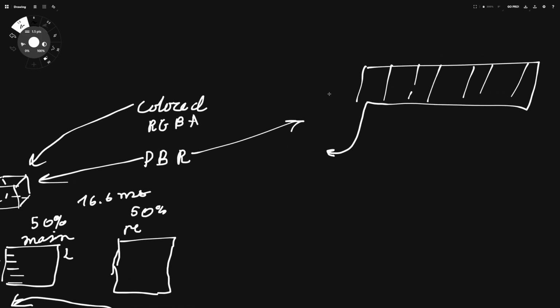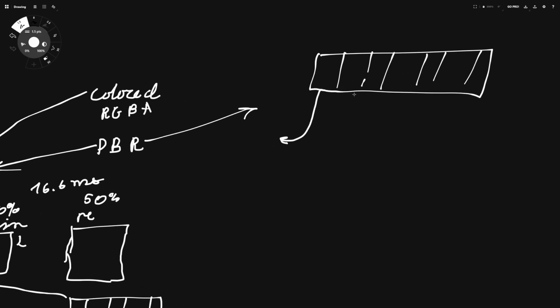So we calculate how far from the light this pixel is, what is the intensity of the light. There are different parameters, but the thing is that we calculate this for each light. We go through each light and calculate this. But most of the lights will not affect our pixel.